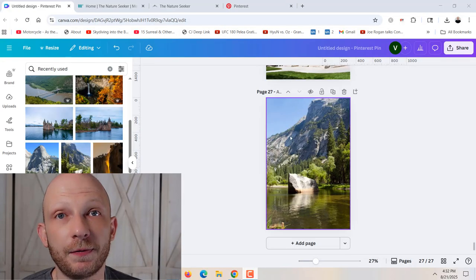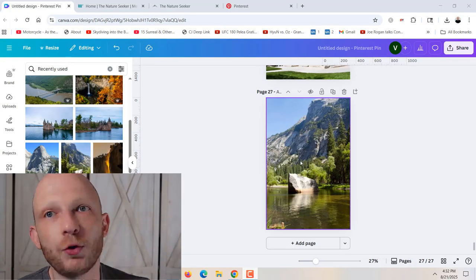What's up everyone, Vitaly here, and in this short video I want to show you how to directly upload files from Canva, like this image, to Pinterest directly.